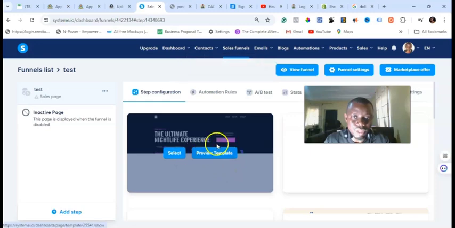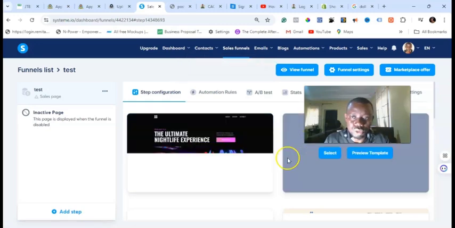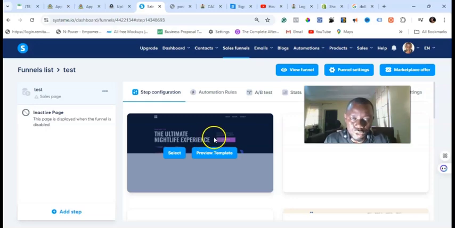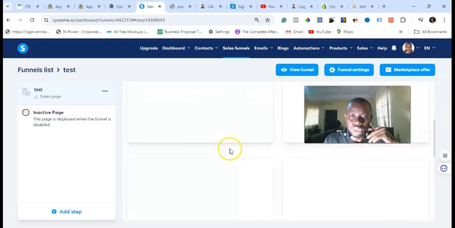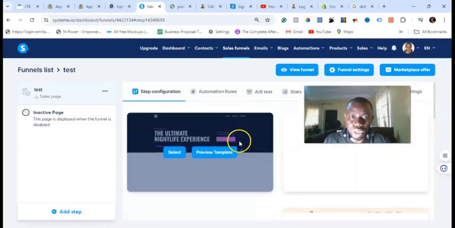So there are different templates we can select when it comes to the kind of option we want. So we can scroll down to see all the different options. They are loading up right now.